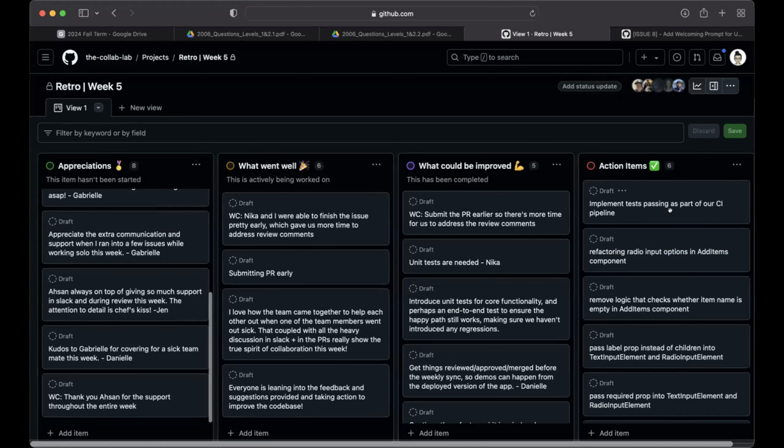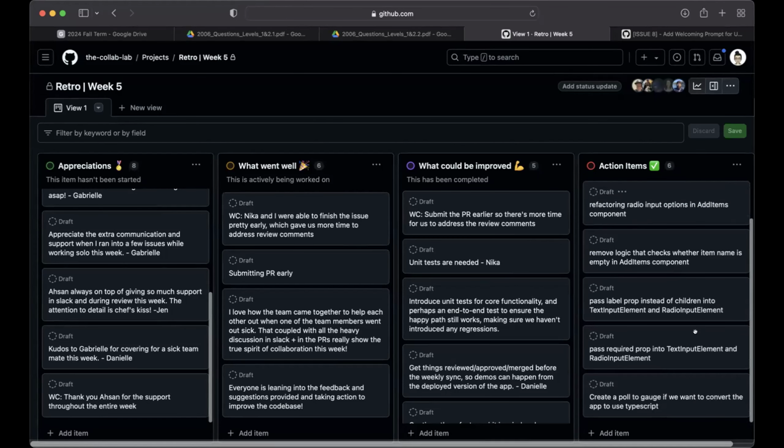All right. So of all these, oh, I see there's one on the bottom here that I missed. Oh, I just added it as an action item. Oh, okay. Yeah. Sounds great.